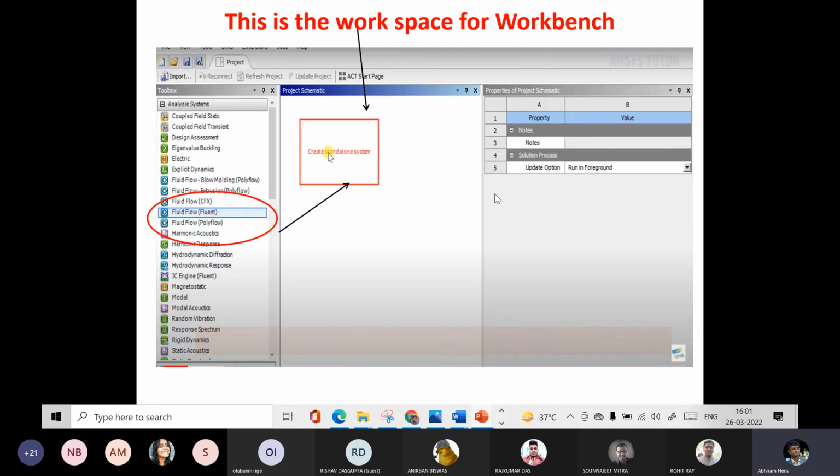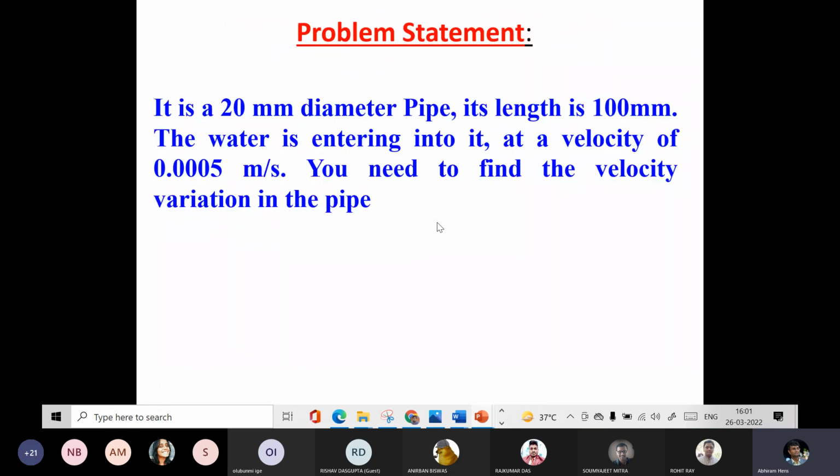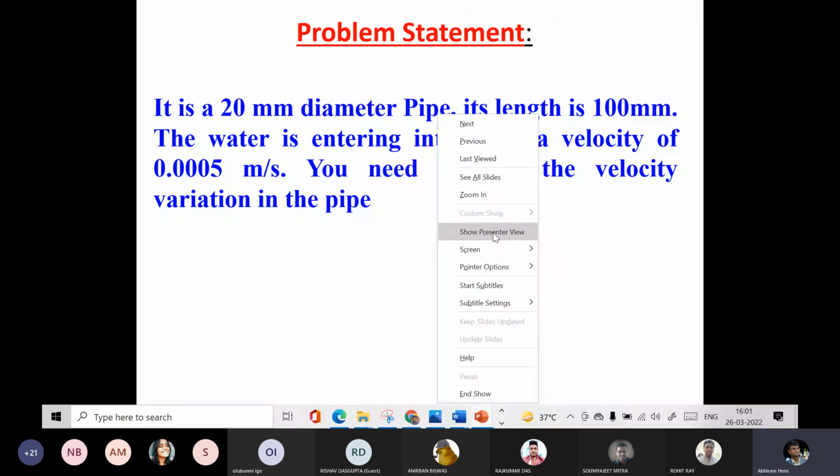Now, why am I not getting the pen pointer option?